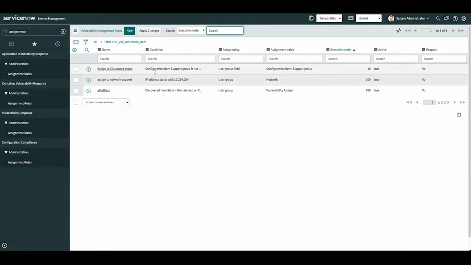We're looking first to make sure our CI on that vulnerability has a support group, and assign it to that. If not, maybe we're going to do IP-based or location-based, etc. Many different conditions we can do. And then we set our assignments. And you'll see two different ways. We can statically set this, or we can leverage field on form, field on table.